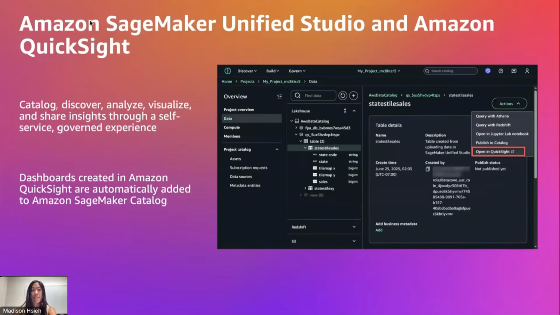Specifically within Amazon QuickSight, we've recently launched an Amazon SageMaker Unified Studio integration. You can see that here on this screen. We hosted a session on this a couple weeks ago, so I'll post that in the chat as well. With Amazon SageMaker Unified Studio, you're able to catalog, discover, analyze, visualize, and share any of the insights with a self-service tool and a governed experience through your account. It also allows you to create dashboards within Amazon QuickSight that get automatically added to a SageMaker catalog. So if you already use Amazon SageMaker, this is a great way to integrate QuickSight with that tool.